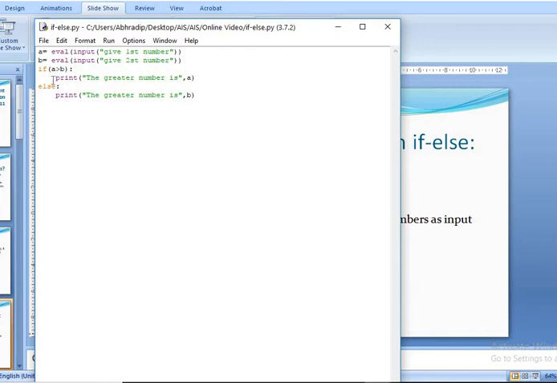If the first condition is true, that means if A is greater than B, then it will print that the greater number is A. Otherwise, it will be B, as I have only two variables. Either A is greater, otherwise B is greater. If the condition is true, then A is greater, otherwise B is greater.